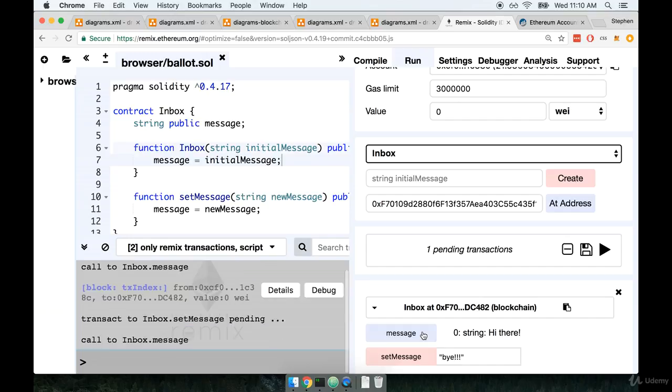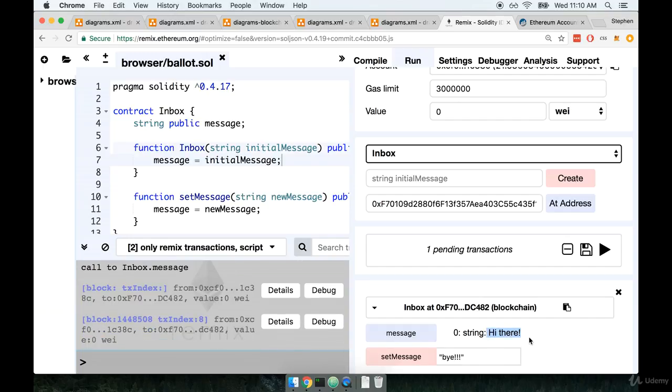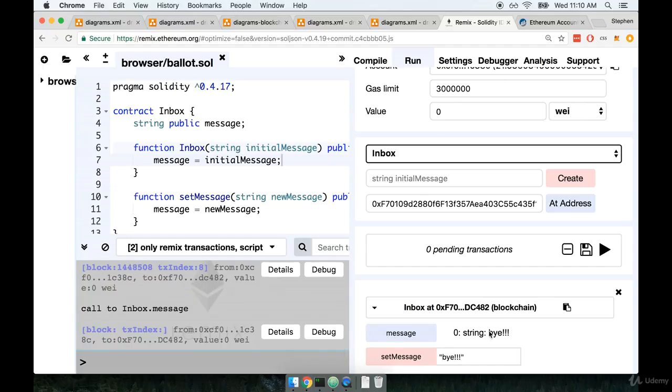So at this point, we can click message right here, and you're going to notice that it still says hi there. Now I just got a little pop-up over here. This is the receipt of the update for the message property. So if I click on message now, I will see that value update over to bye. And so in action, this is a great example of how we have to wait some amount of time to write data to our contract, and also how we have to spend some money just to update any data related to our contract.